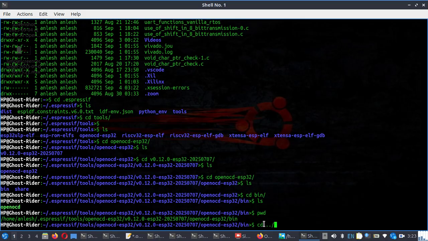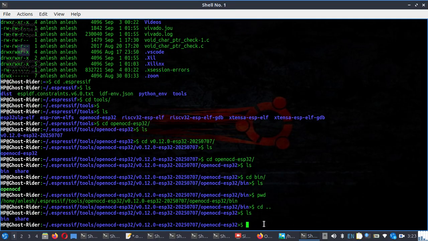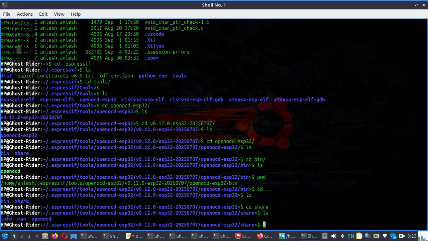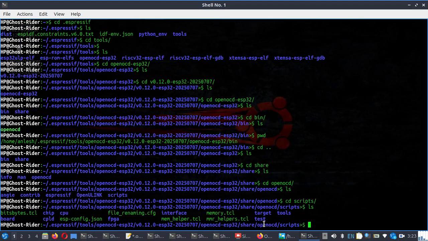Now the second thing which we need to find is the configuration files. They reside inside the share directory. So one directory up from the bin there is the share directory. Inside the share directory you'll find the OpenOCD folder. Inside this folder you'll find a folder named scripts. Go inside the scripts folder.